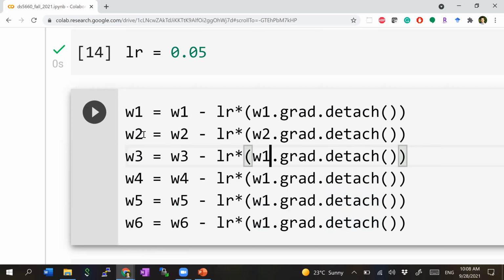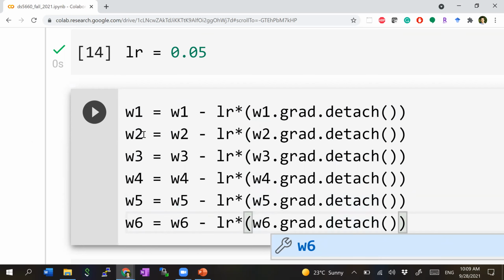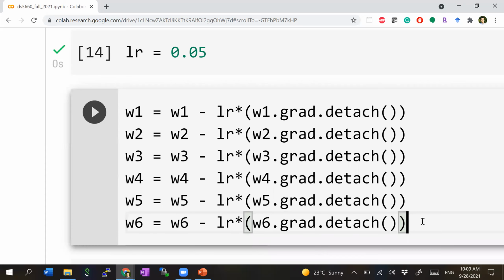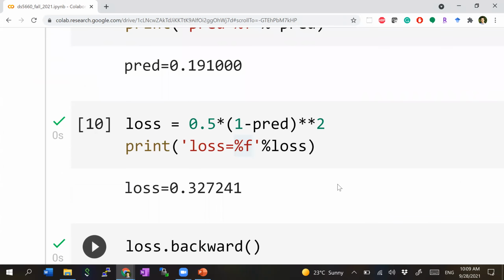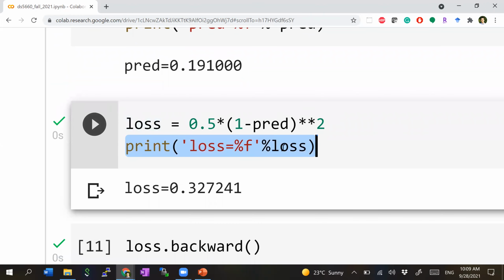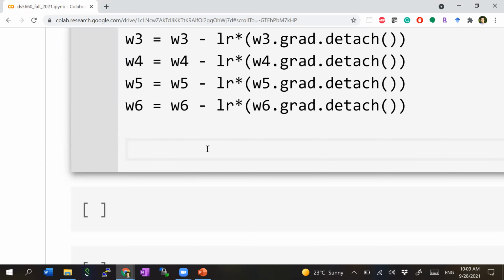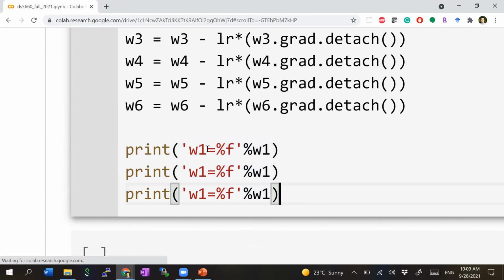Okay, so that's a big breakthrough for computation. And now we can print what's going on for the weights. So we can print the new weights here, W1.